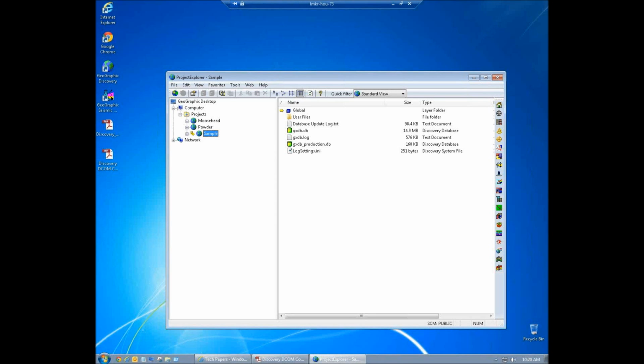So what we do need to do is restart the 3 GGX services in order for the changes that we made in system options to take effect. There are different ways you can stop and restart Windows services. You can go through the services control panel, but one of the easier ways, if you have the Discovery software running, is to go down to the system tray, find the project manager icon, which kind of looks like a little globe, right click on it and choose shut down Discovery.